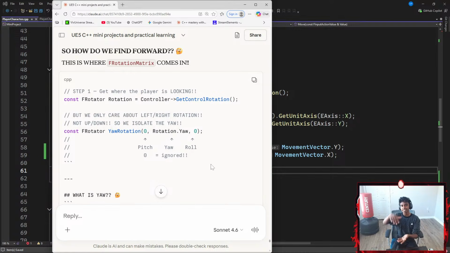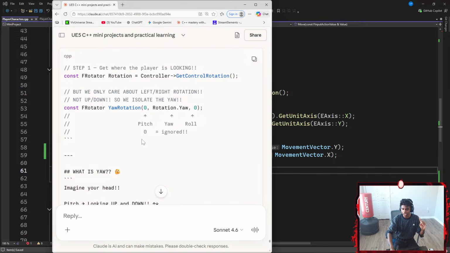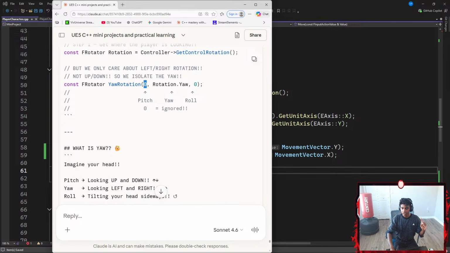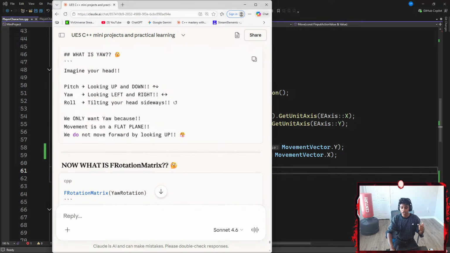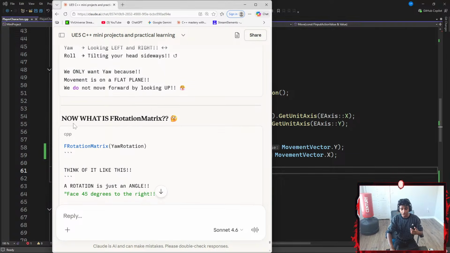Remember, I actually told you guys this kind of flattens out the cube. So if you have a cube flattened out, now you're left with a 2D plane. If you work with Blender, you know what I mean by plane. Pitch, yaw, and roll. Okay, 0 is ignored. I just want to work with the yaw. What is yaw? Imagine your head: pitch is looking up and down, yaw is looking left and right, roll is tilting your head sideways. I see. We only want yaw because movement is on a flat plane. We do not move forward by looking up.